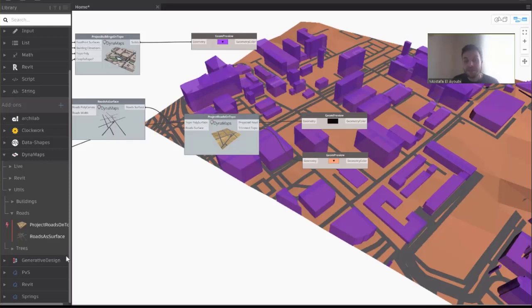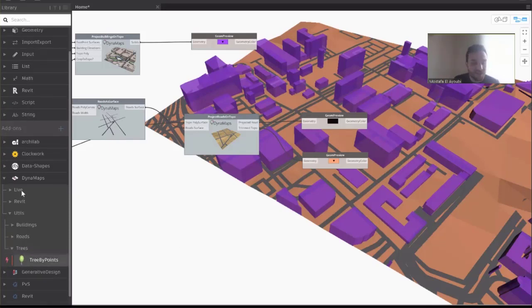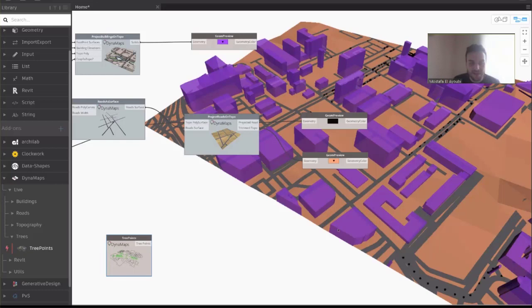Okay. Last thing, maybe trees, because the information is there, so why not? 3 points. Okay, there are some, as you can see.